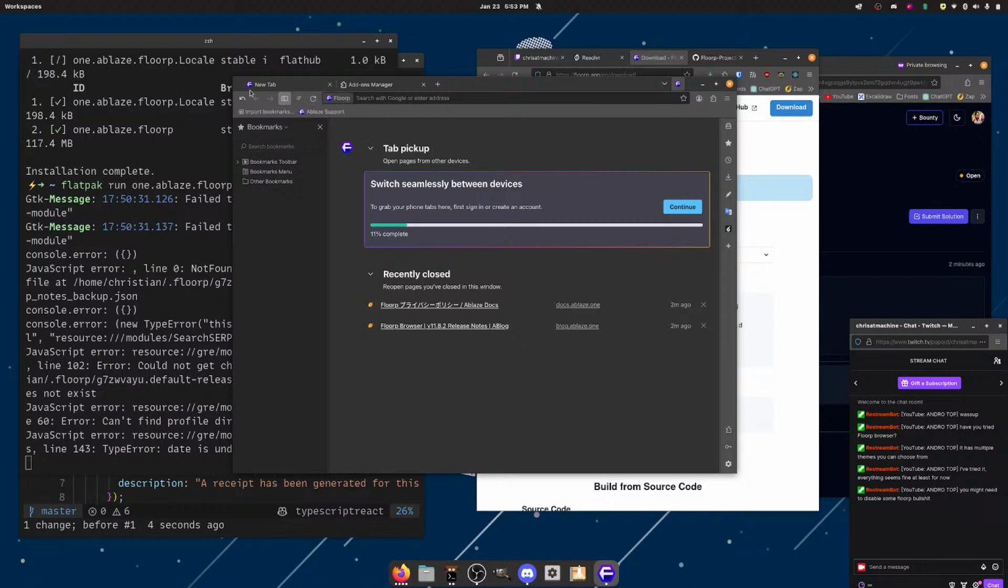I feel like if any company wants to compete at this point and do something different, I feel like they need to build something similar to Arc, but don't force me to sign into my browser.